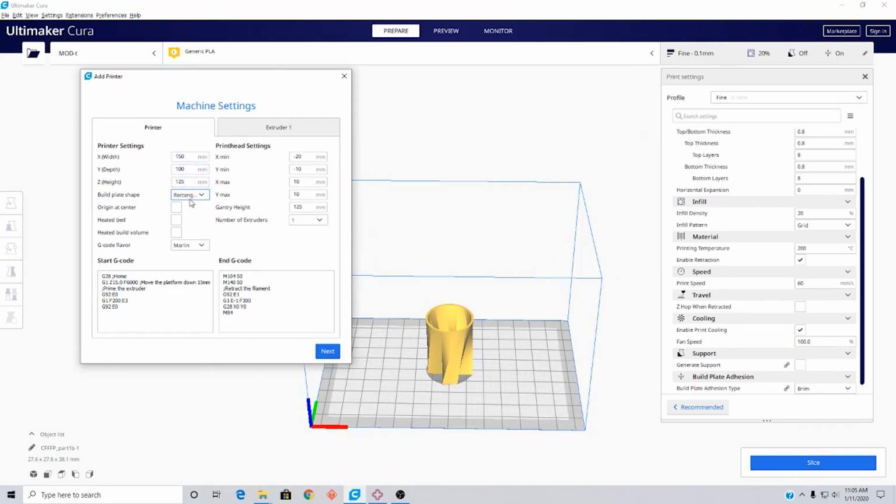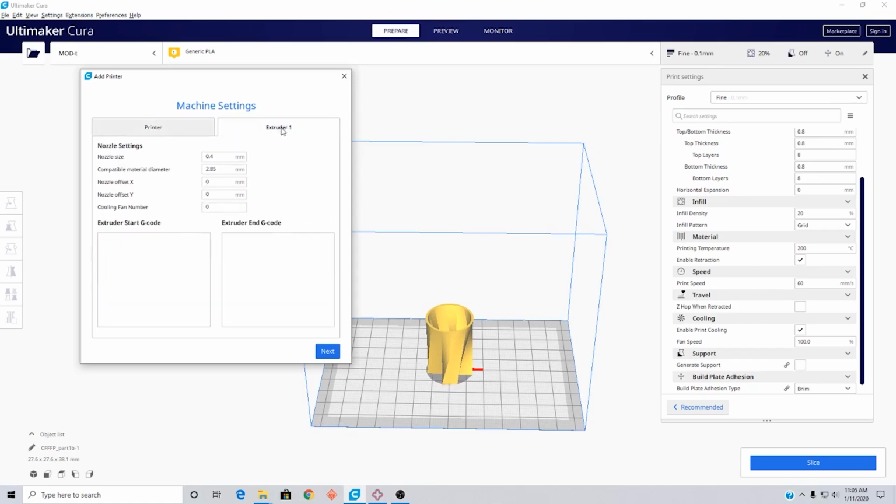The build plate is a rectangle, so you can leave that as it is, and the origin is actually going to be at the center of the build plate. So we can see our origin here. These are our axes, and we need to have those at the center. So when I click that, they will move, and now they're under our vase here. This is our little demo print that I'm going to do. And one other thing, if you go here to extruder 1, this is incorrect. It does not use 3mm filament, it uses 1.75mm.